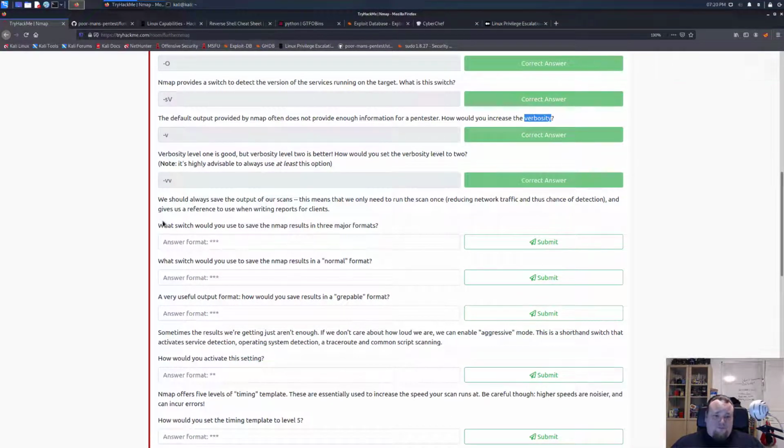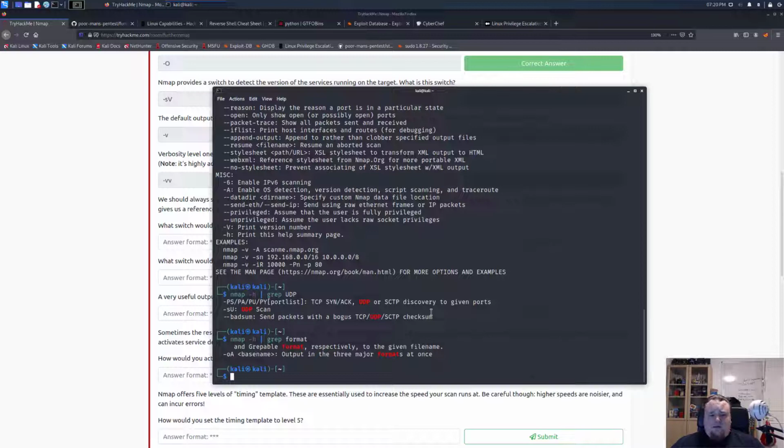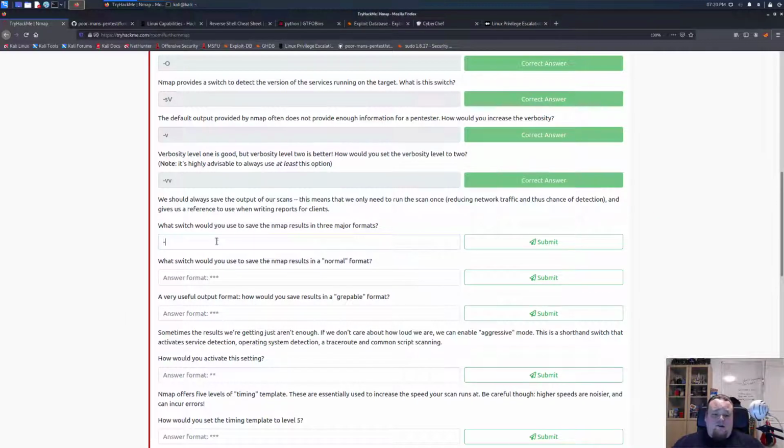Okay, so what switch would you use to save the NMAP results in 3 major formats? Well, go back to the terminal again. You can try stuff like format, is that the way to output in 3 major formats? So this is the one, dash normal size O and capitalized A. So that is the way it is.